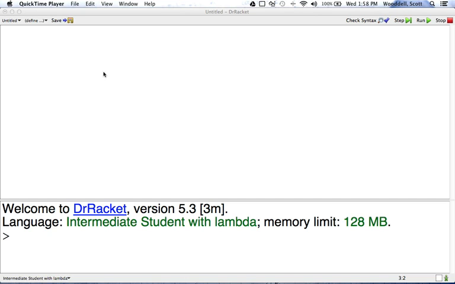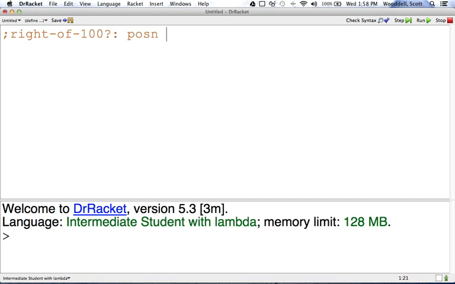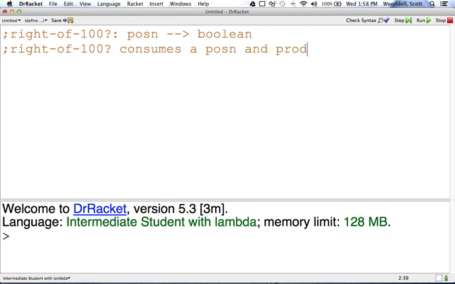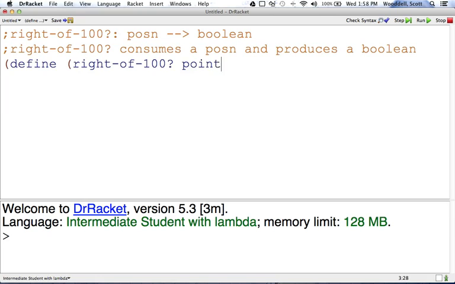Just like every other function, we need to start with a contract: right-of-100? that takes in a position. Since it's got the question mark, the huh, it produces a boolean. Purpose statement: it consumes a position and produces a boolean. Do our header: define right-of-100? on a point. Put a skeleton in there, and we're ready for our check-expects.